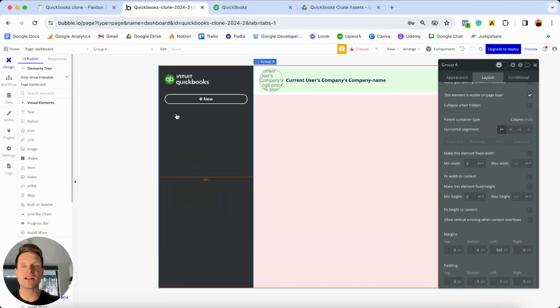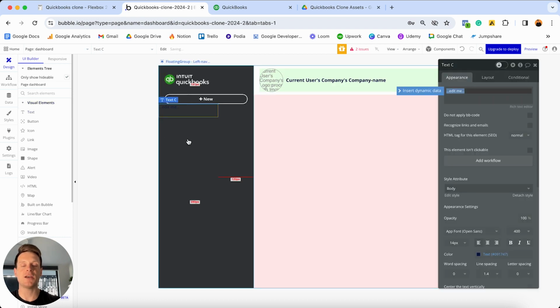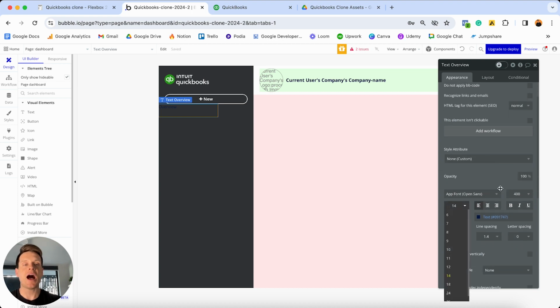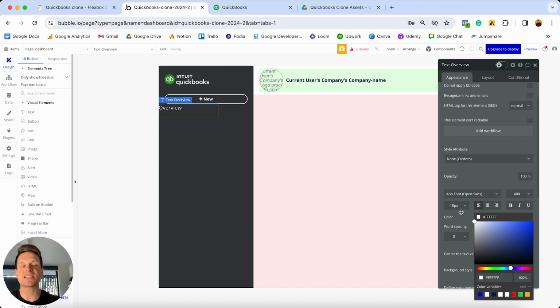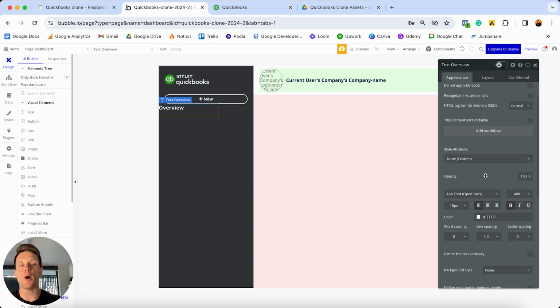So if I jump back to my main editor, I'll head to my visual elements, I'll grab a text element, and for this text, I'm just going to detach the default style of this, update the font size to be 18. I'm also going to choose to set the color of this text to be white, and then finally, I'll bold this text as well.